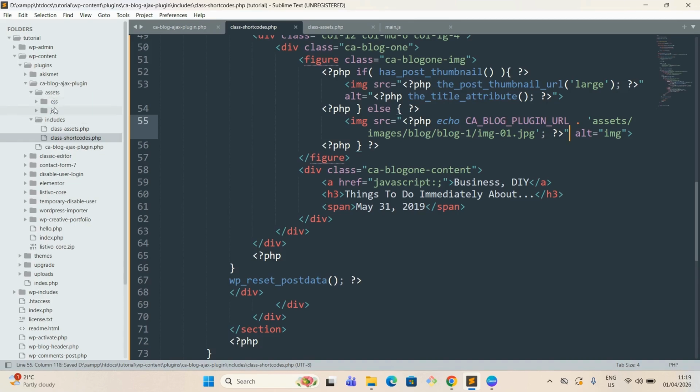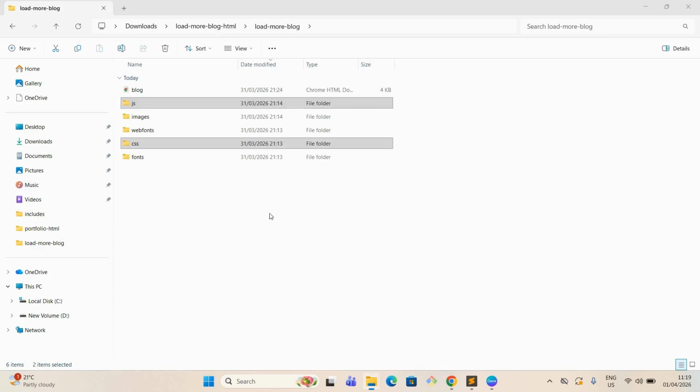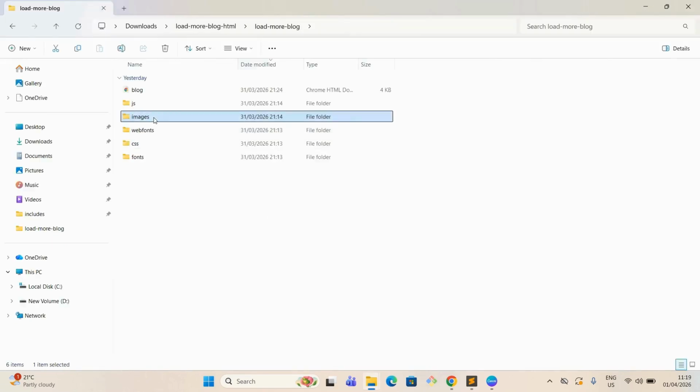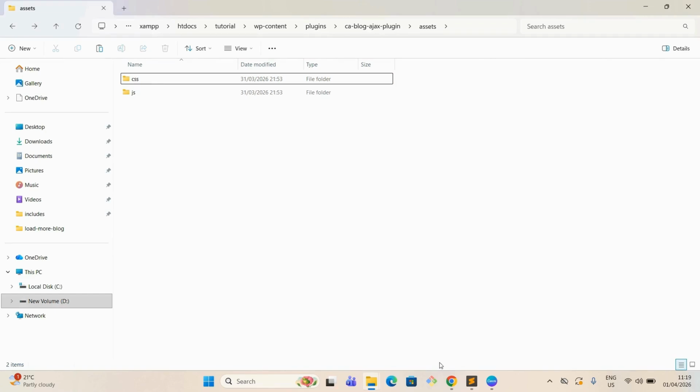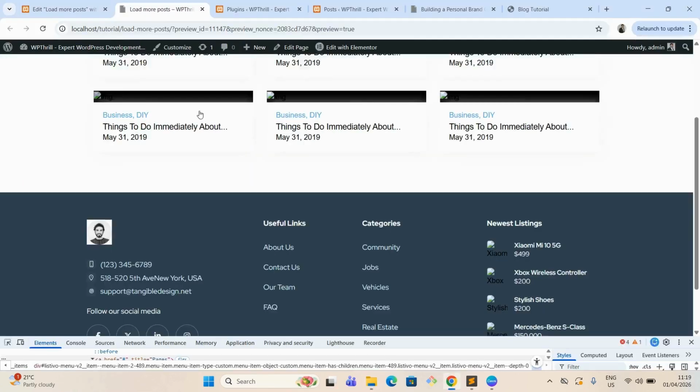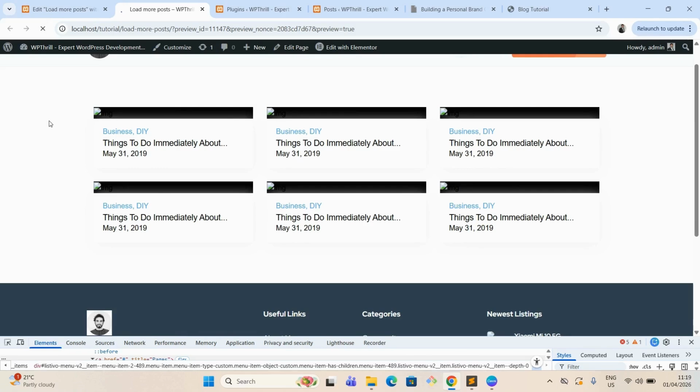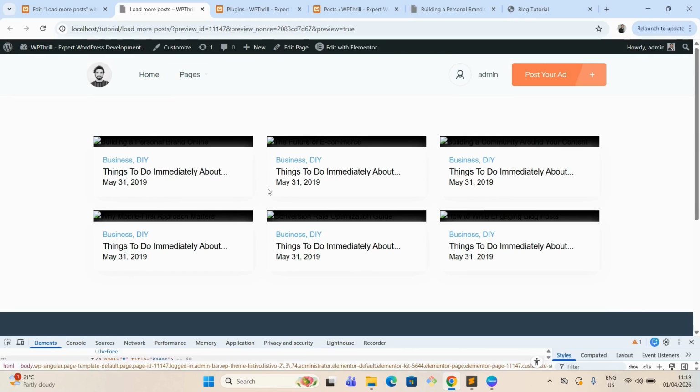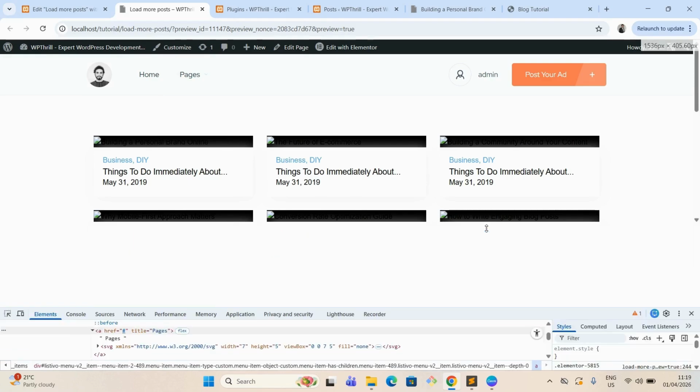Okay, if our images folder is missing, we have to go back and get the images folder inside our assets folder. Alright, now if I view it again, it should be all good, and we will be seeing some sort of a... Why are we still seeing broken images?